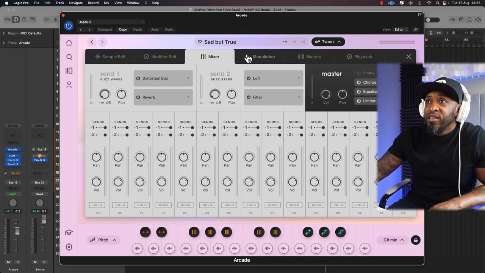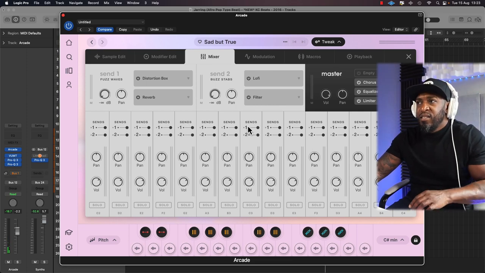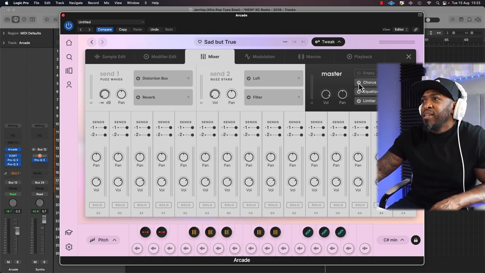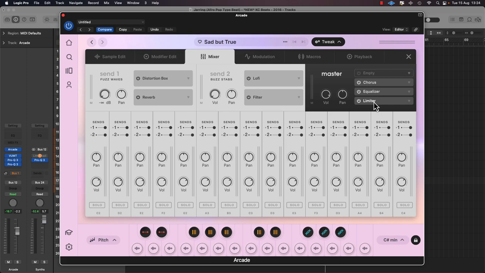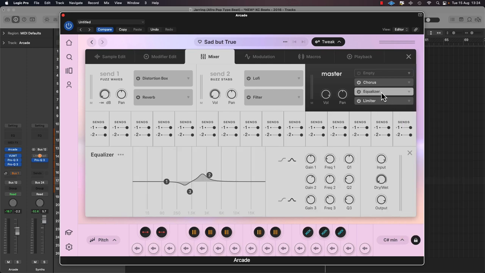You got your mixer, you can change the sounds, the volume, the panning, double click, and it's going to take you back there. You've got a choice of effects. You want to change some effects, you can. All right, look at this.